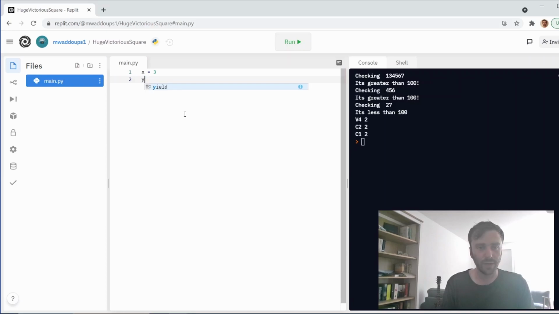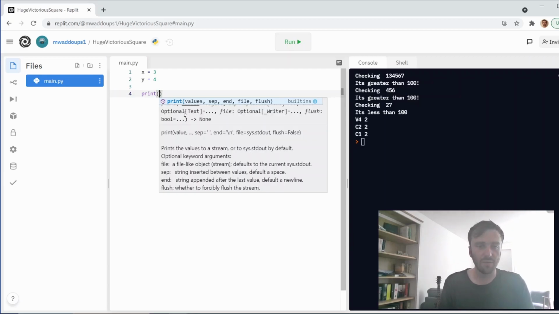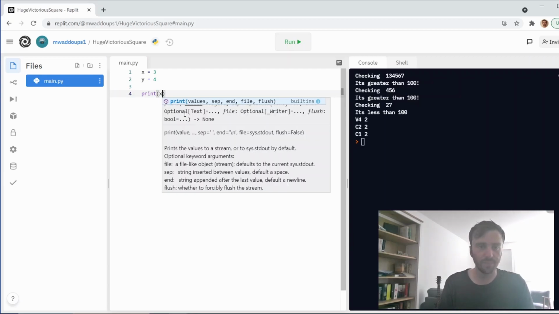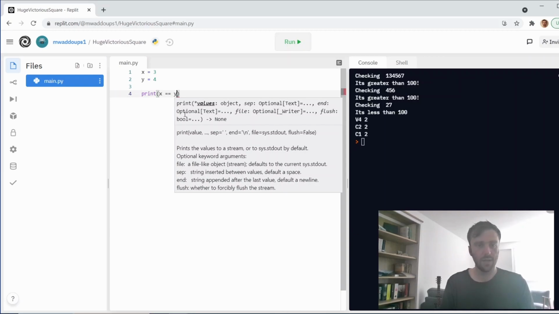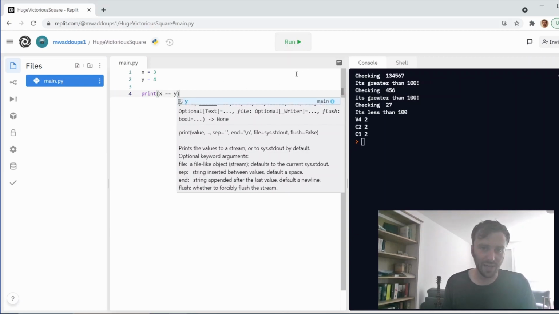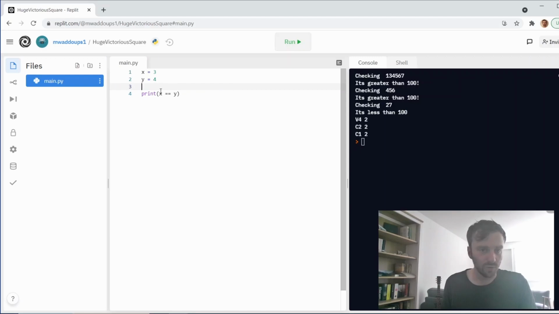So we have x equals 3, y equals 4. And then we can print all the different types of Boolean comparison. So the types are, you have equality. For equality, you use 2 equal signs. A very common error would be to use 1 equal sign, but that's the symbol for assignment, as seen here, not for checking Boolean equality.